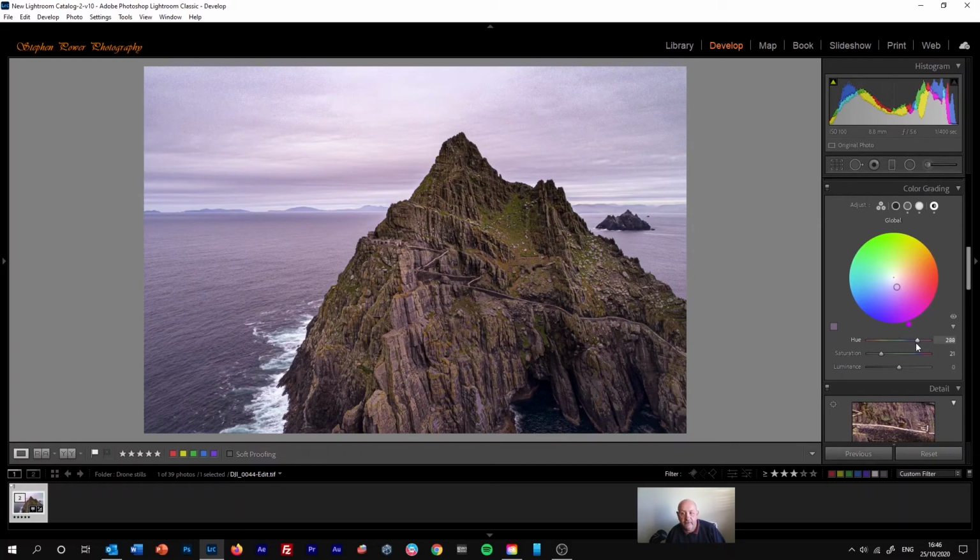So that's a quick look at the new color grading tool, Adobe Lightroom Classic, as of October 2020.